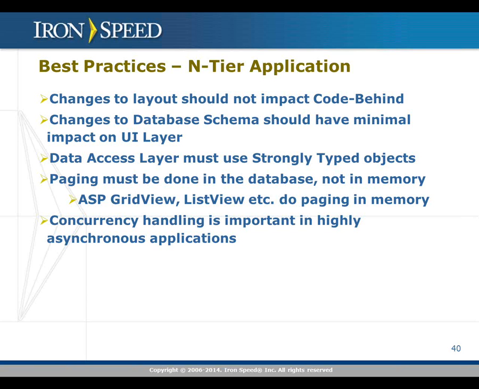The data access layer should use strongly typed objects. And paging, paging meaning next page, last page. Those kind of features should be done in the database, not in memory. Unfortunately, the built-in .NET Grid View, List View, and whatnot do paging in memory.